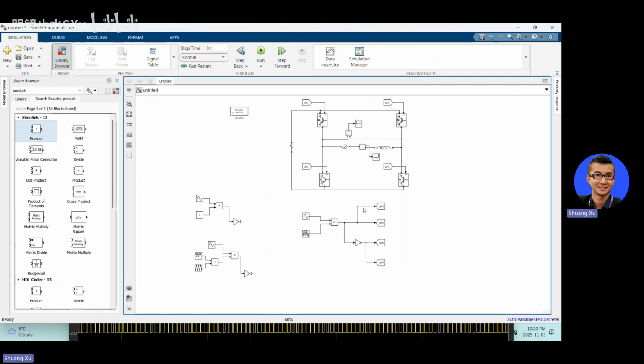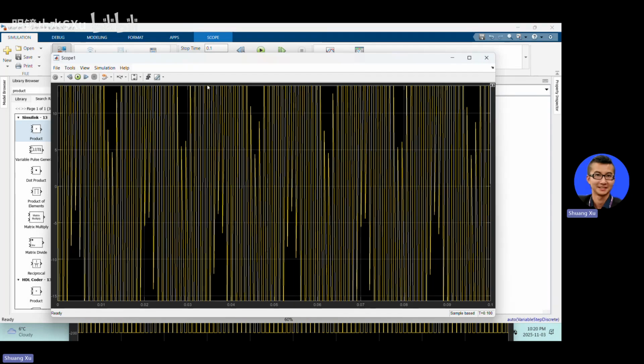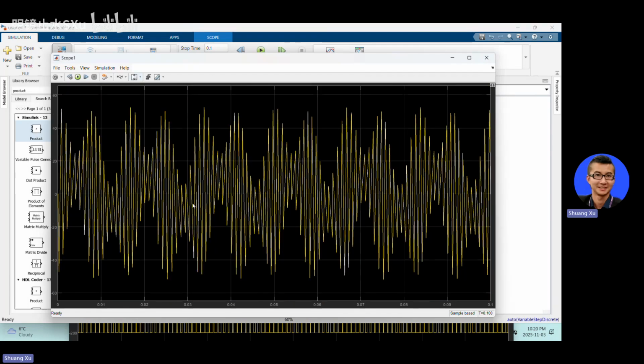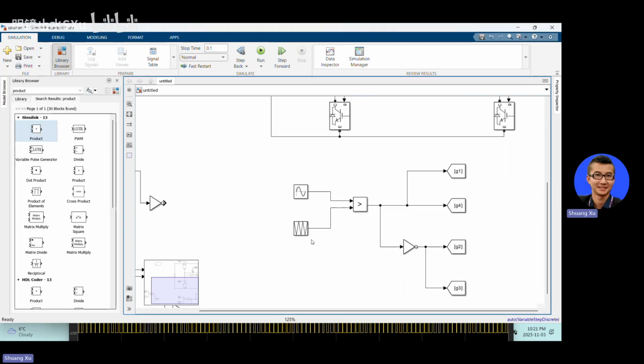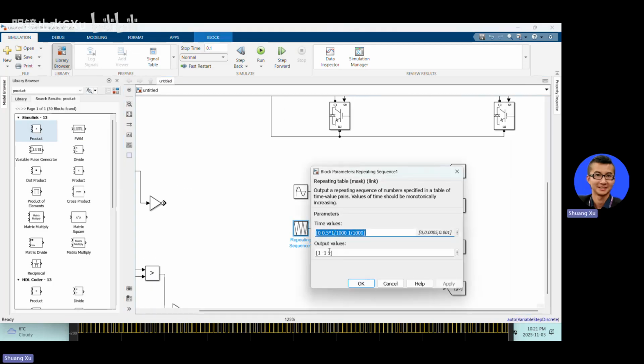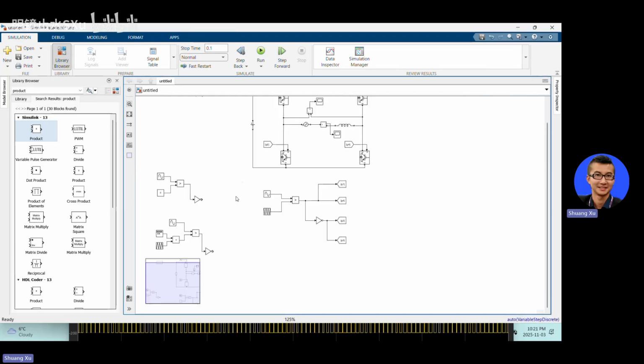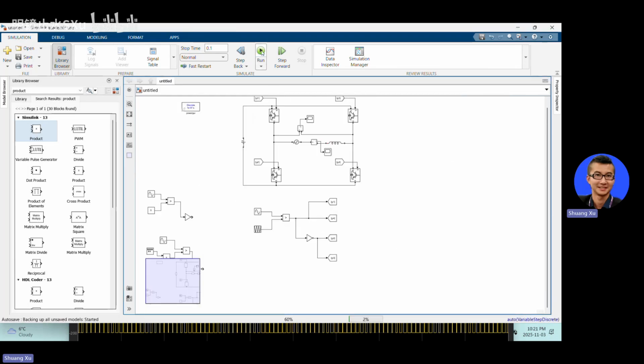And all right, to make it consistent, we can also have a look. Now the current waveform is really bad because it has higher current ripples, as we discussed before. So we need to increase the switching frequency to 12 kilohertz. So 12 times, from 1 kilohertz to 12 kilohertz.